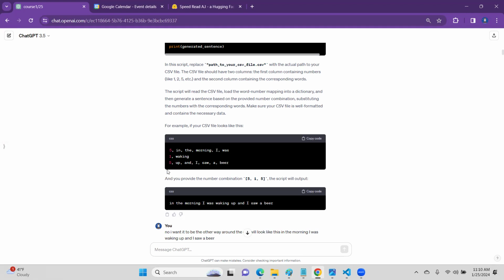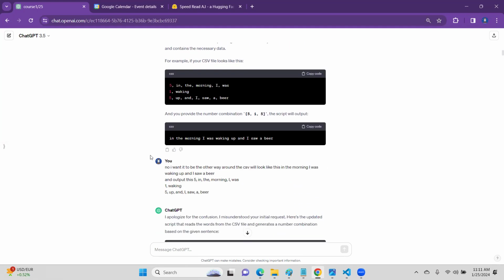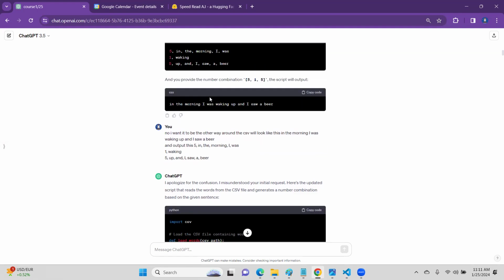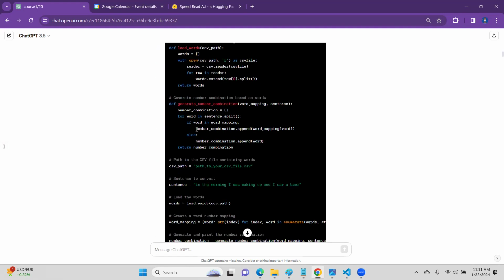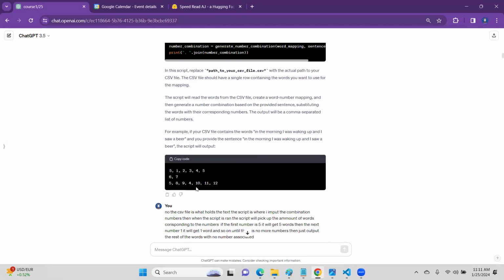It was just the next step to the algorithm. I'm not 100% sure what was going on, but it's just the next step to the algorithm. In the morning, this is in the code. No, I want it to be the other way around. The CSV will look like this in the morning. I was waking up and I saw a beard. And the output is this, 5 in the morning, 1. It's just breaking it down. This was to break down the CSV file into the numbers.